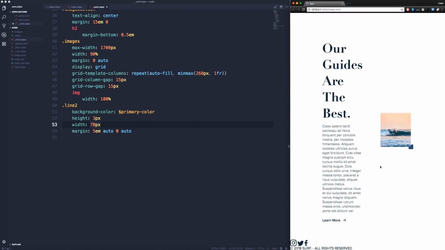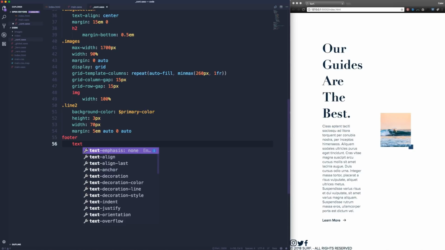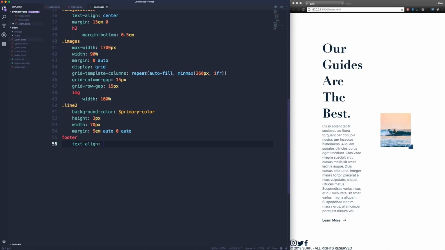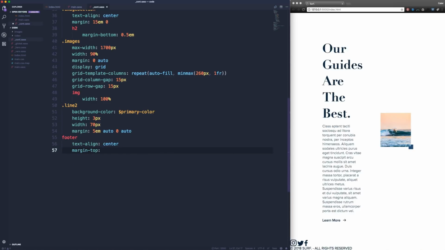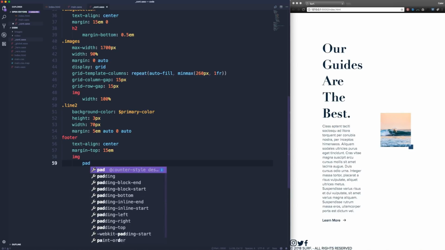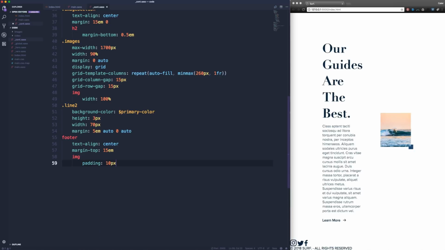All right, so last thing we have to do here is the footer, and then we're done with this content SASS file completely. So I'm just gonna say footer, and we're gonna do text-align, and then we're gonna set that to the center. And then below that, I'm gonna have the margin set to the top of 15em, so we get some good spacing. Then I'm gonna target the images, and I'm gonna add some padding on those of 10 pixels. And then let's vertically align them to the middle.